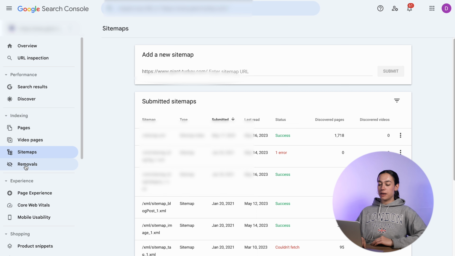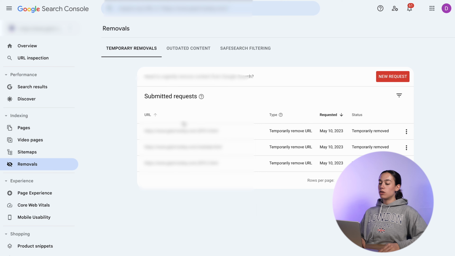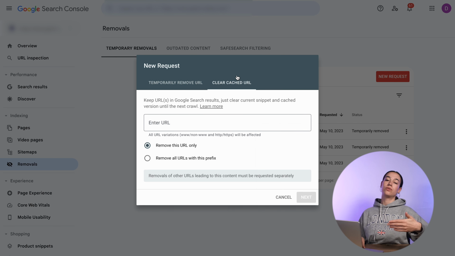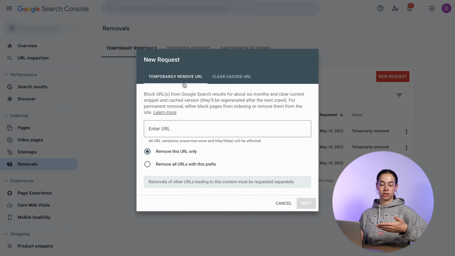Go to Removals page. Click the red button called New Requests. In this section, you will see the temporarily remove URL and clear cached URL options. Temporarily removal means you want to remove it from search results for 6 months. Cache clearing requests to keep the page on results, but to delete the cached versions. Usually, temporarily remove URL is recommended.